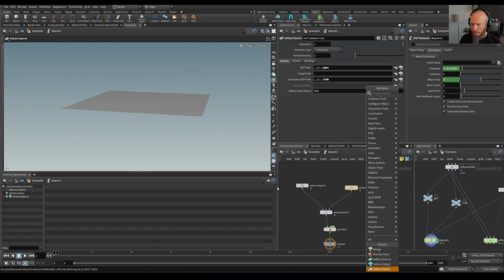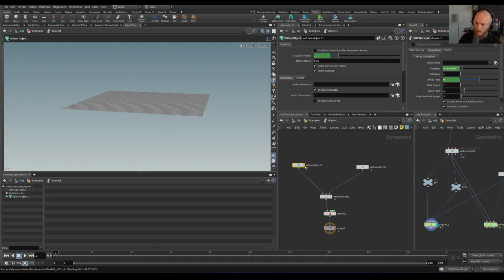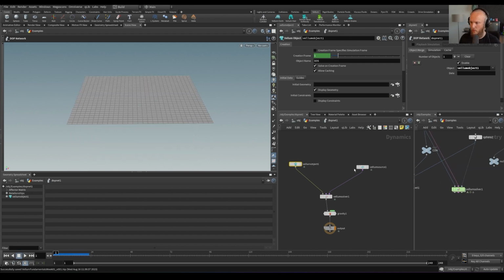But that's how I like to do it. And kind of the way that you should see how this is working is that this brings in geometry. So sourcing it, it's going to be putting it into the solver. The solver is going to process it, doing its thing, doing its solving. And then it's going to output the result in this Vellum object. And then if we check our second input here, in this object merge, we can load in this Vellum object. And this will essentially just grab the data that's in this Vellum object and load it back in. And that's kind of what this Vellum solver is doing.